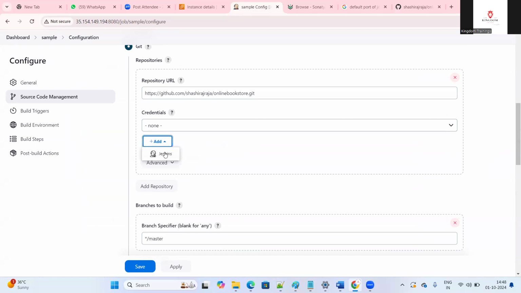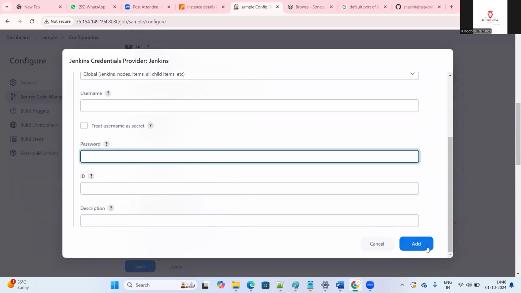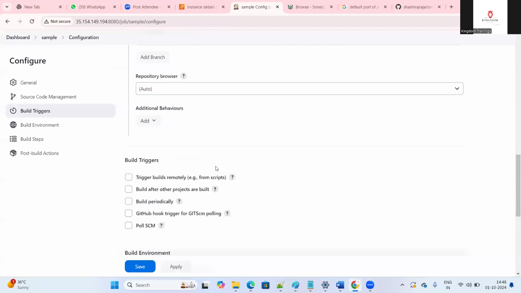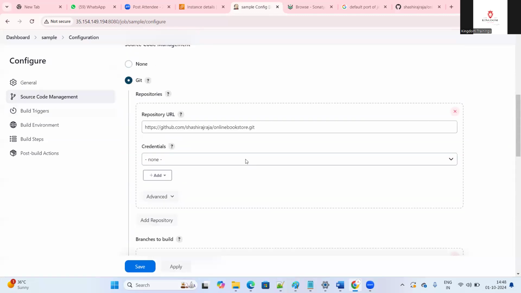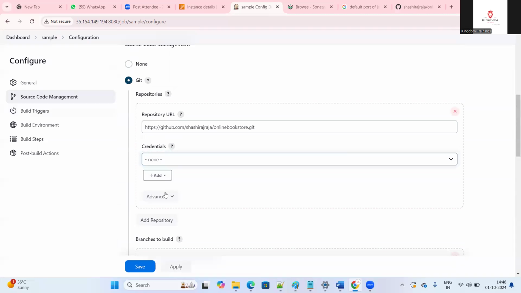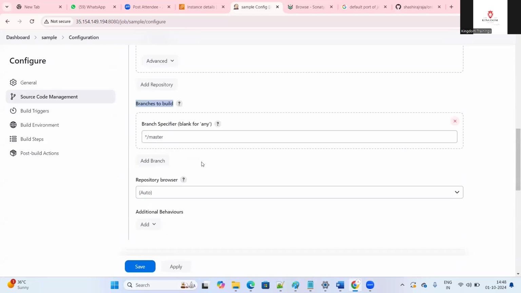Just click on the add button, Jenkins credentials provider, provide the username as well as the password and add the details so that the credentials get stored. Whenever we add the repository URL here, from the credentials section we can select anyone from this drop down. So that's how we can access the GitHub repository by providing the credentials. This is fine, but what is the branch that we would like to build? Master branch. Anyhow, we already understood all these things.